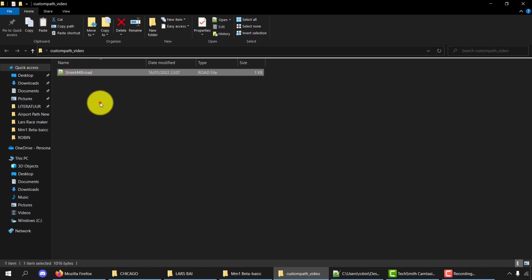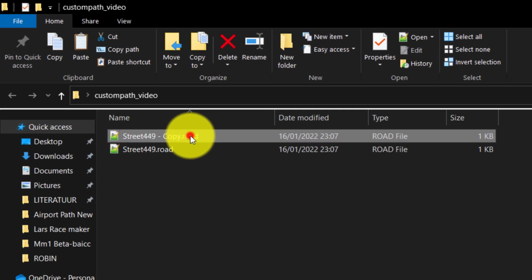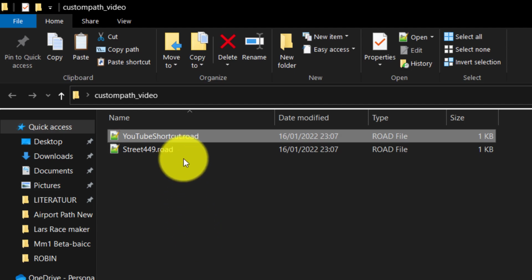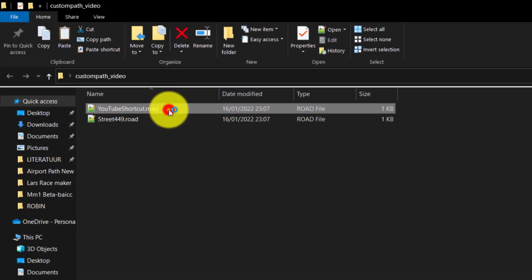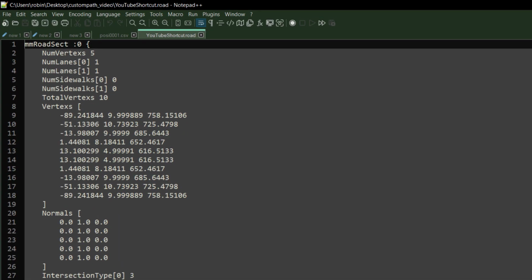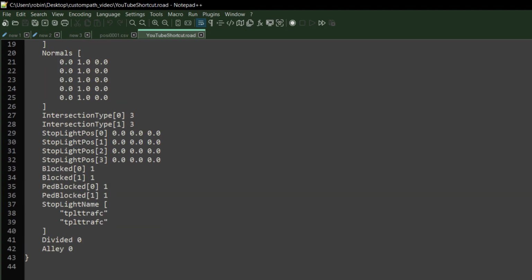And then what we're gonna do, we're gonna copy this, and then we're gonna rename it. So let's call it YouTube shortcuts. All right, so they contain the same data, but that's fine. So we're gonna open it. We see a bunch of stuff that may be a little bit confusing, but don't worry about it.